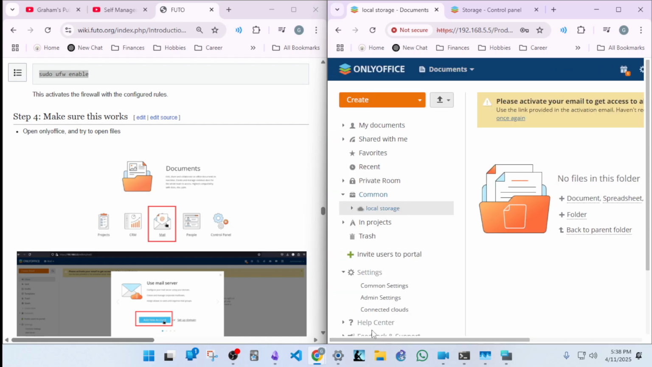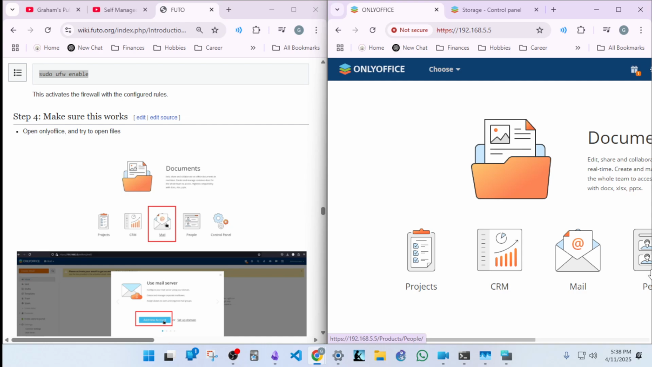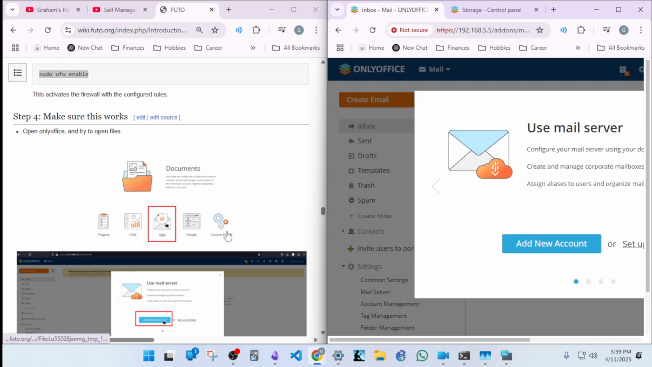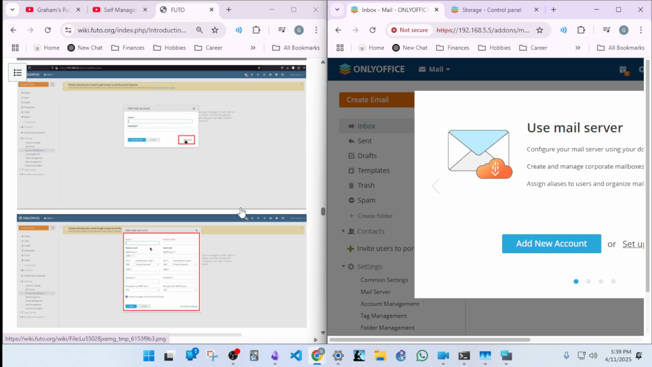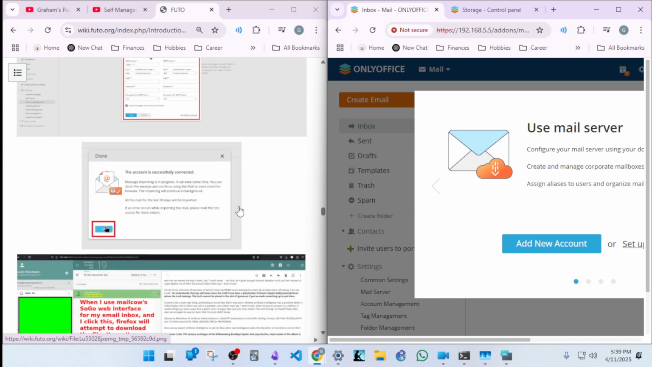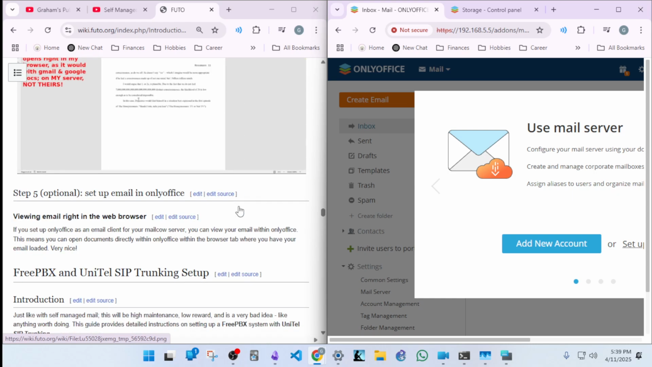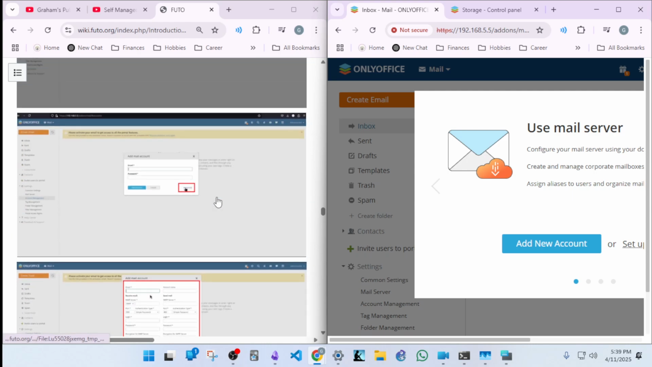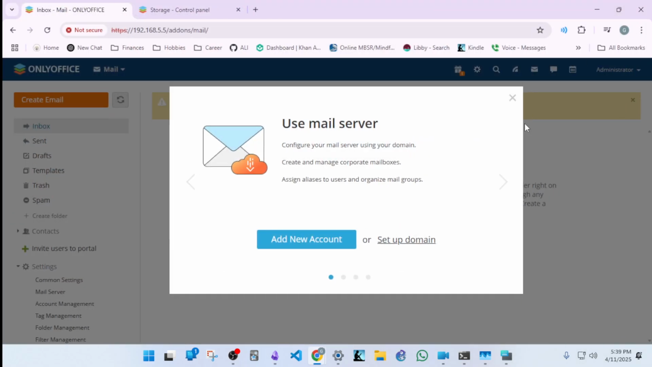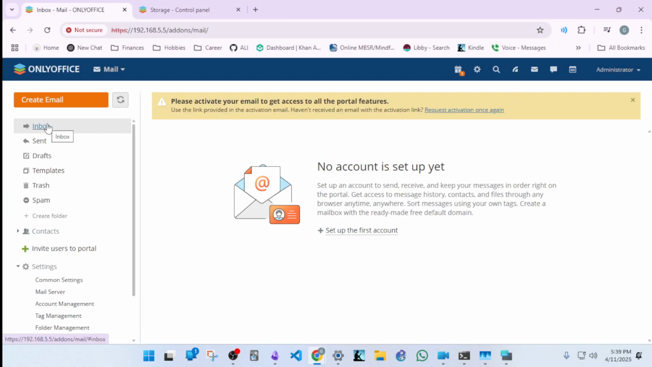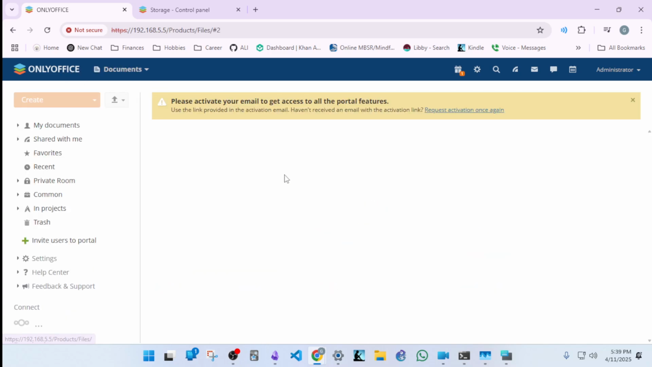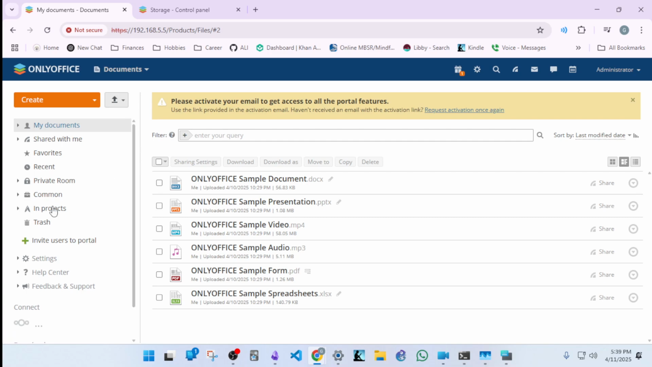Okay, so here's OnlyOffice. Let's go to the main page. Let's go to Mail. Oh, this is for step 5, to set up email. So let's forget about that for now. Let's go back. Let's go to documents and let's try to access some files.